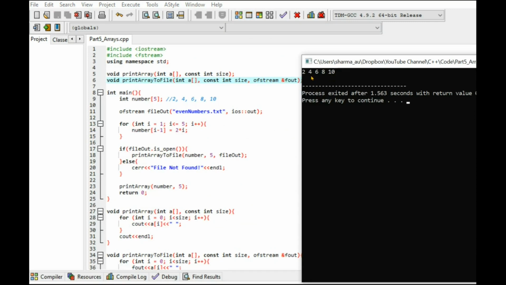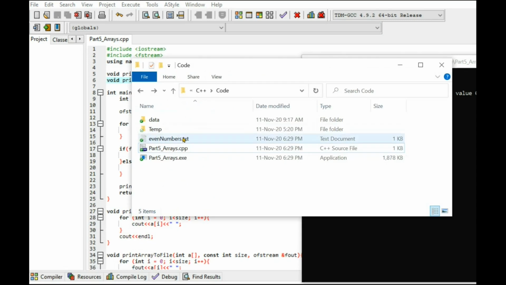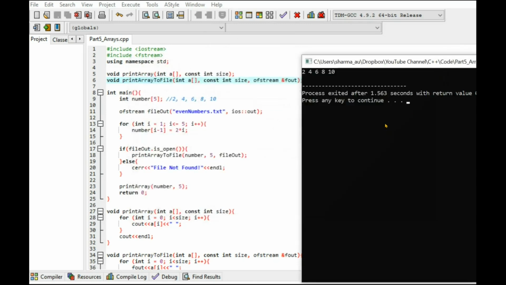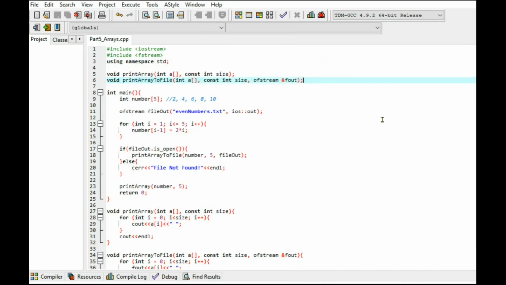So the output is as expected, but let's see the current folder for this file. It has been created and the data has been stored. So our file output is working correctly. And next is to read the data from a file.